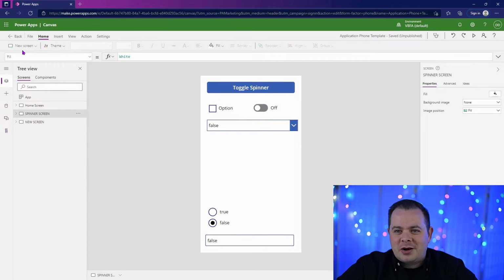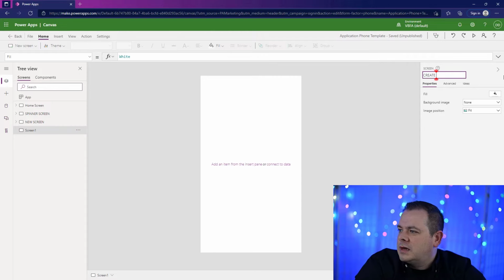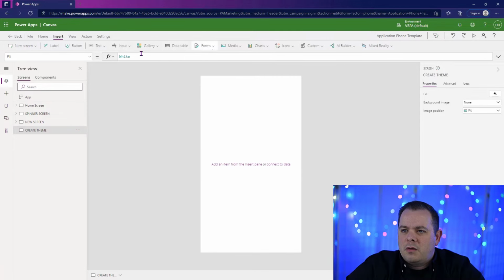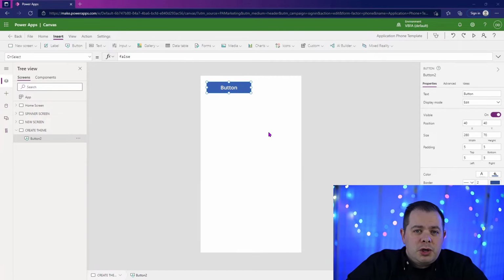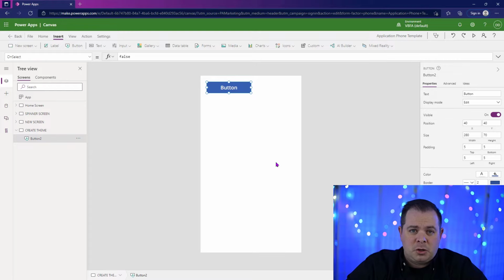All right, let's create a brand new screen here. I'm going to call this screen create theme. Let's bring over a button. So what we want to do is create a variable, and it's going to be a global variable that holds all the theme values. Mostly there'll be colors. It could be font sizes. It could be border radius for all your buttons. You can do all kinds of stuff.